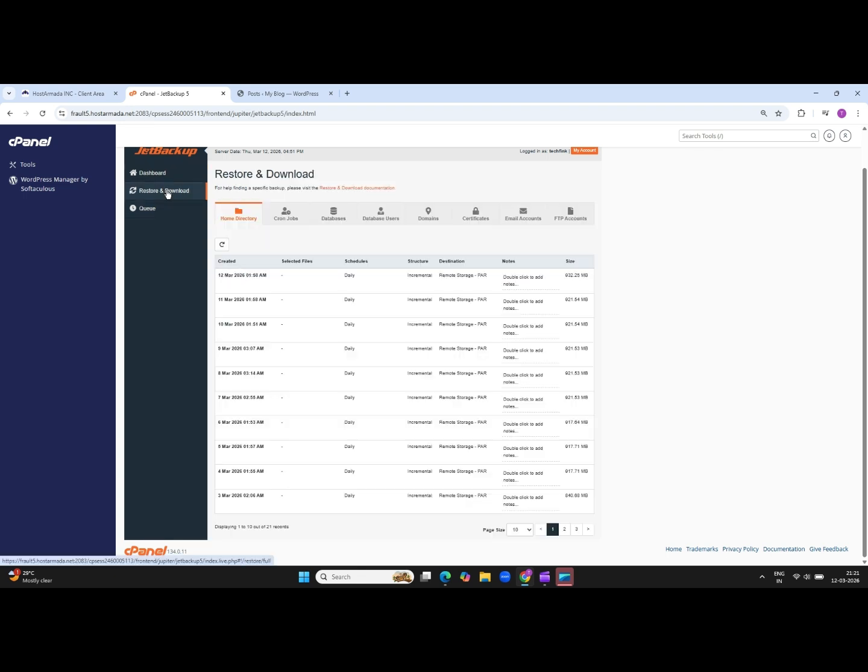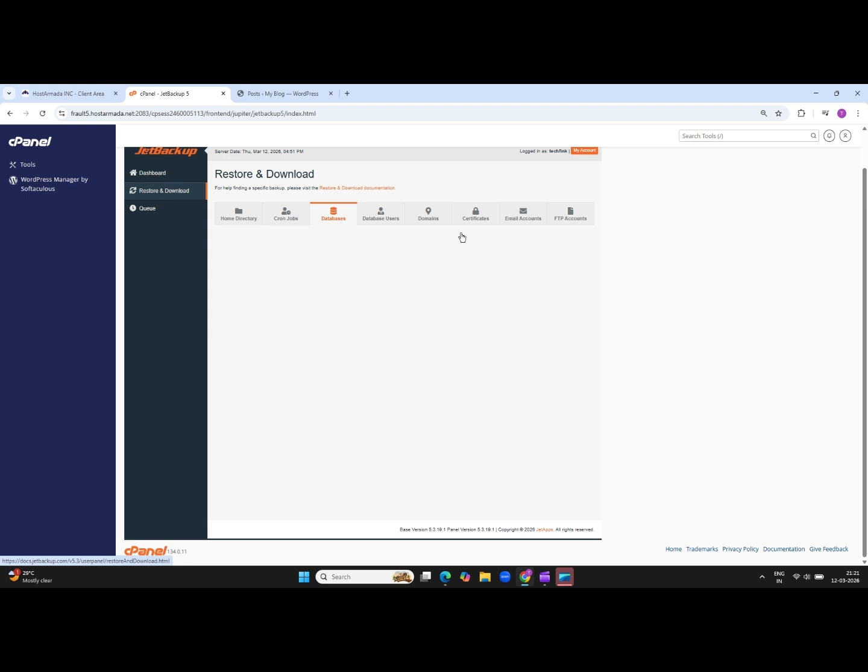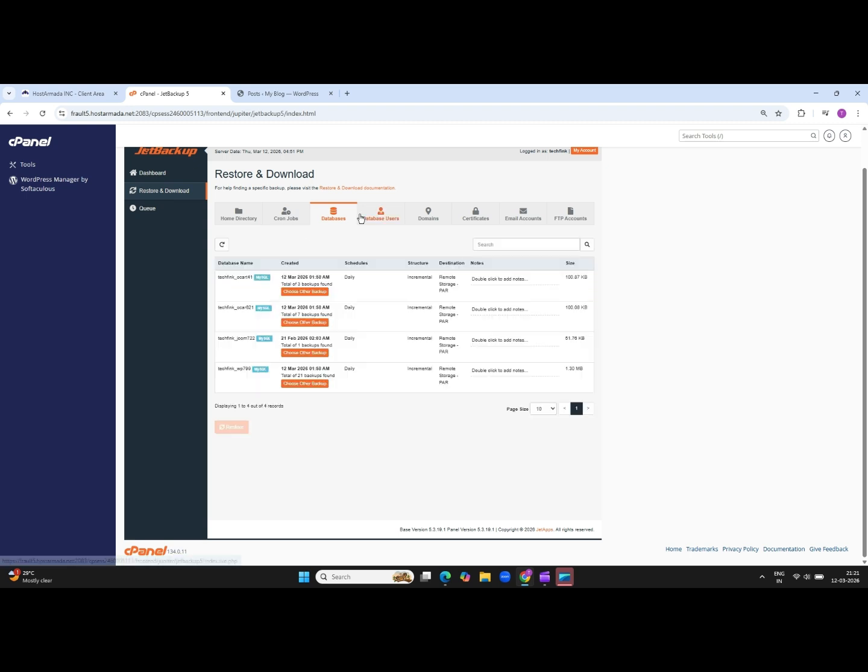Now let's restore the database, which brings back the post content. Click on Databases. Here you may see multiple databases, especially if you have installed different applications. In my case, I have WordPress, Joomla, and OpenCart, so several databases are listed. Since we want to restore the WordPress site, I'll select the WordPress database.